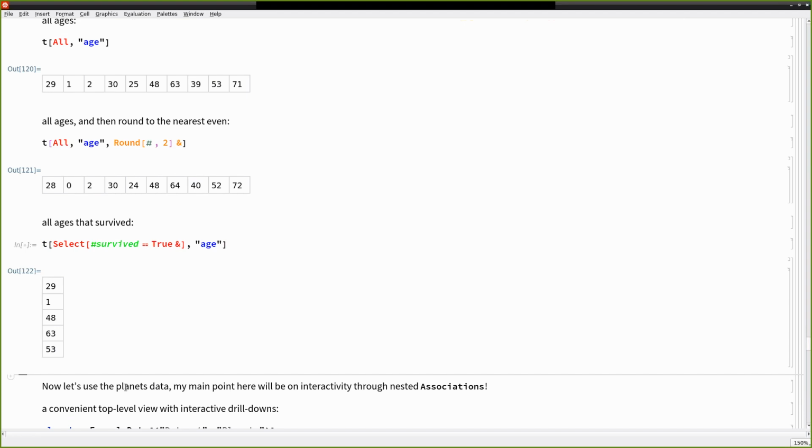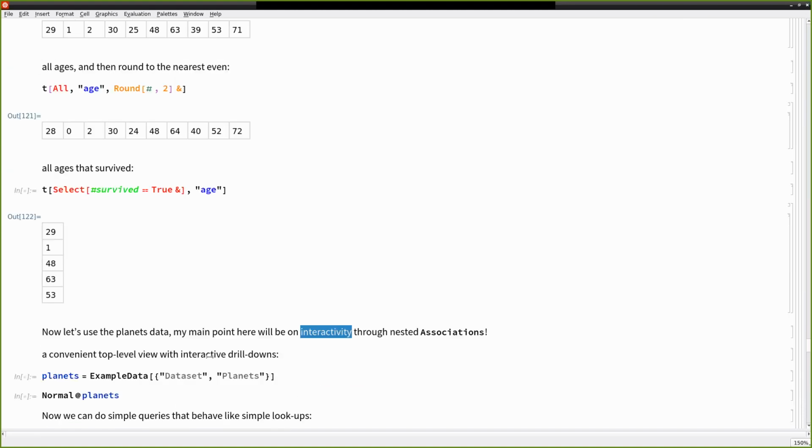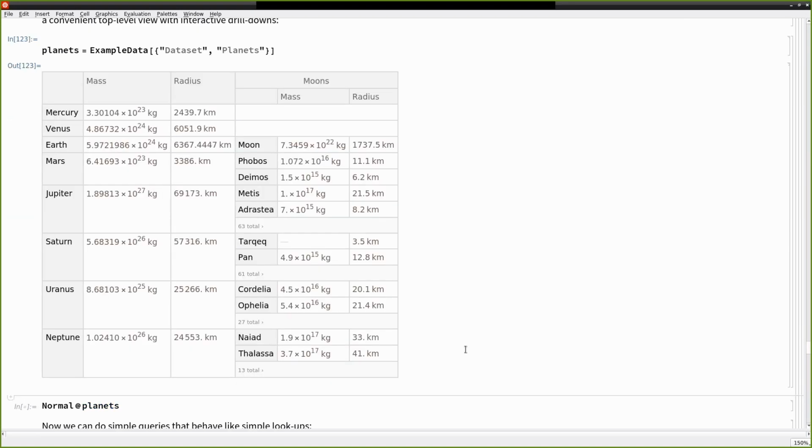All right, now let's use the planets data. My main point here is only the interactivity. A convenient top-level view with interactive drill downs. That's how I think about the data set. So let's load the planets. And the main interesting part here is, I think, the moons. And that is because every planet has a different number of moons.